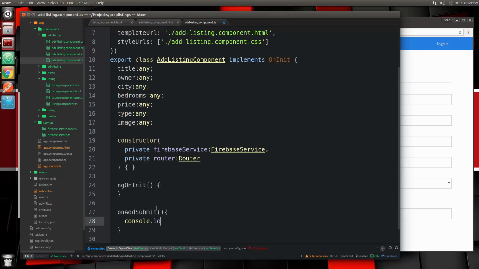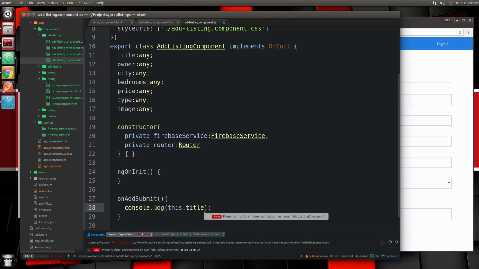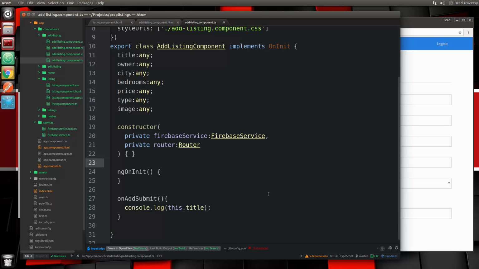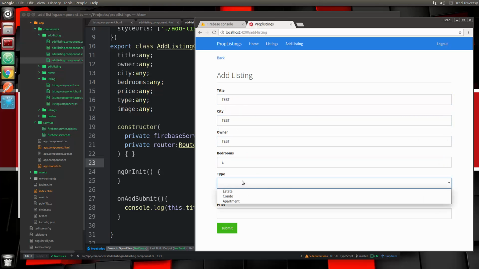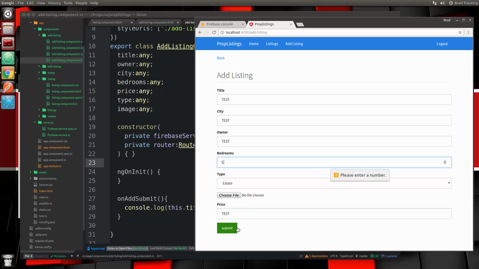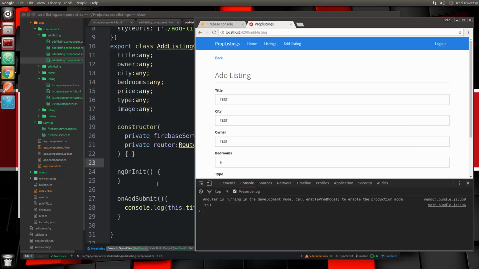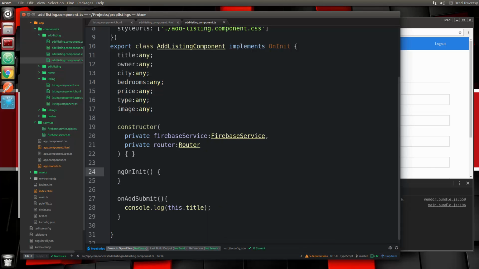And just to test it out, let's do a console log. And let's log, let's say this.title. Save that. And let's go ahead and try it out. So we'll just say test. And we'll just say test for all of these. Please enter a number. Okay, let's open up our console, F12, and we get test. Good. So we know that the form is at least submitting.